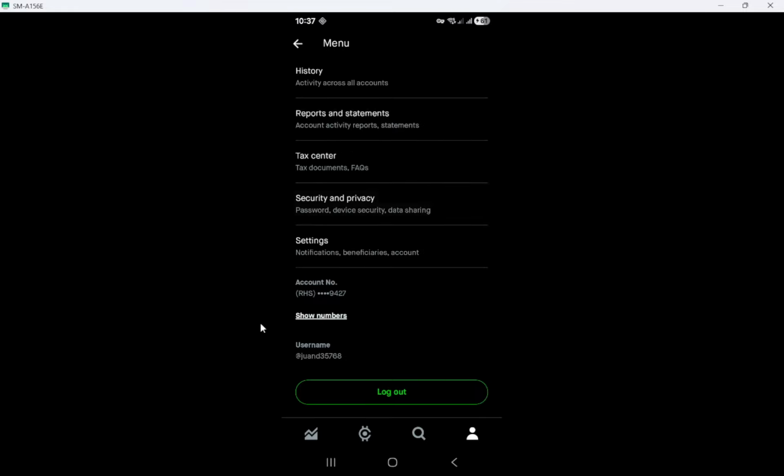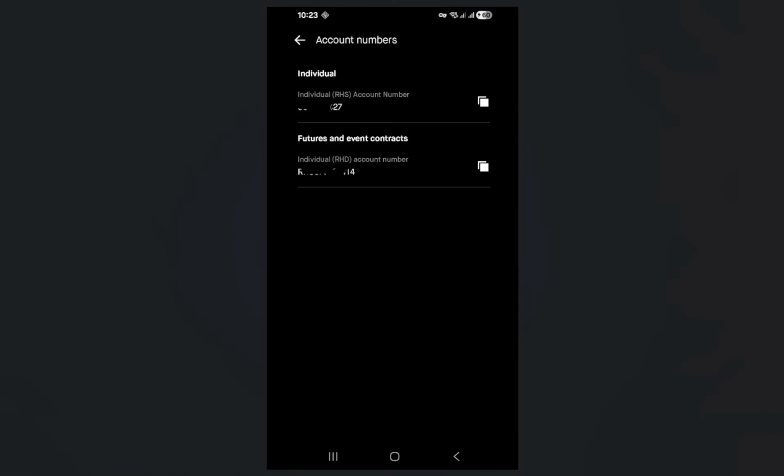Scroll down through the menu options until you find the option labeled Show Numbers. Tap on it. This action will display your Robinhood account number. Now you have your account number right in front of you. You can use it for account transfers and verification purposes.